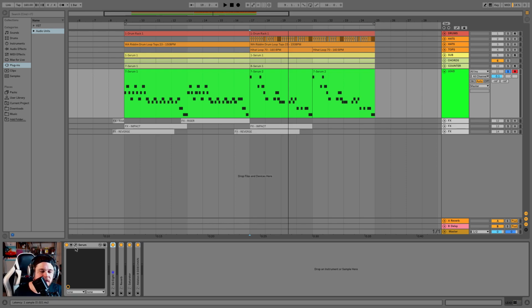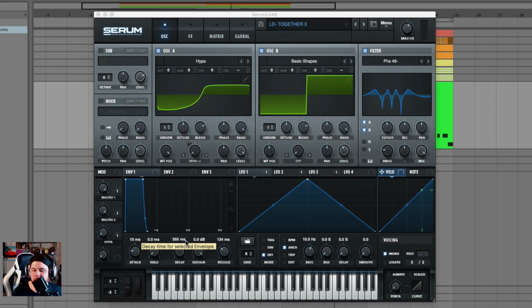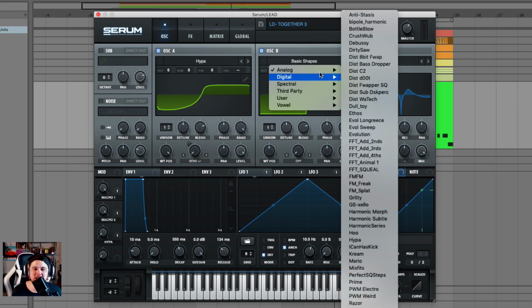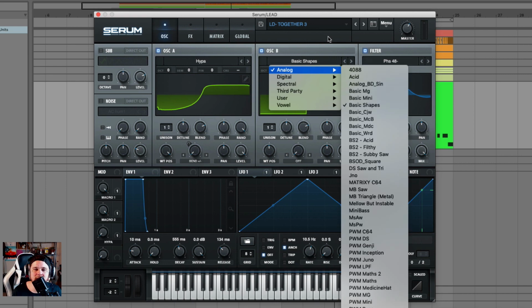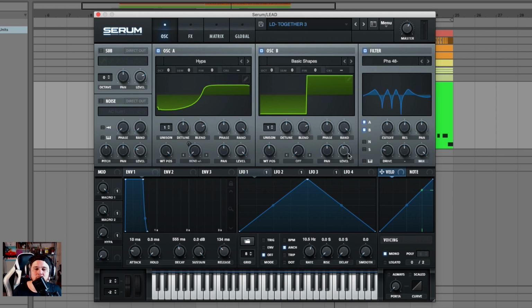Now let's look in Serum. There's honestly not a whole lot going on within Serum either, so that should make the sound pretty easy to break down. Basically we have our main two oscillators here: Hypa, and a square wave found in the Basic Shapes wavetable under Analog. Hypo you'll find under Digital. The square wave is turned about halfway up, and we'll be using that for tone.